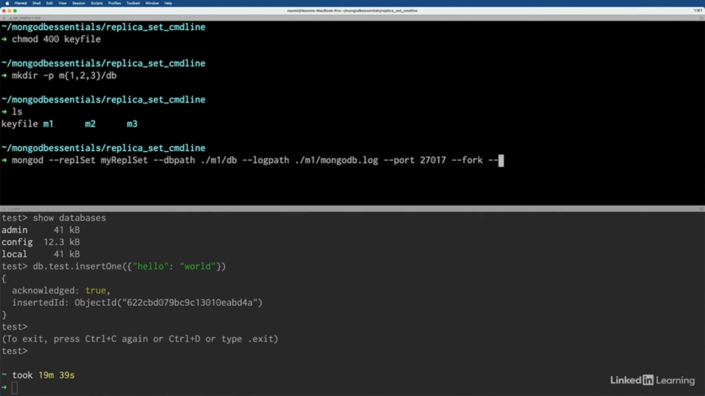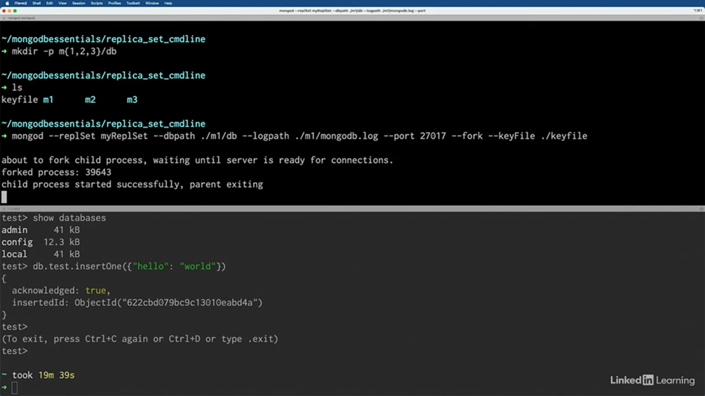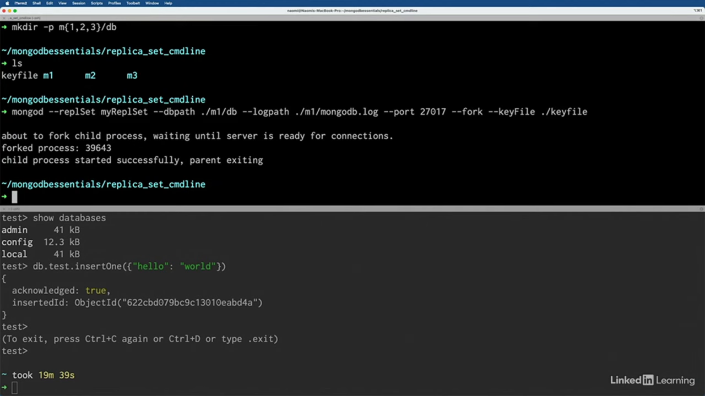And lastly, we're going to pass in the keyFile option and give it the key file, which is in the current directory. Key file. Okay, let me run this. And that looks like it worked.